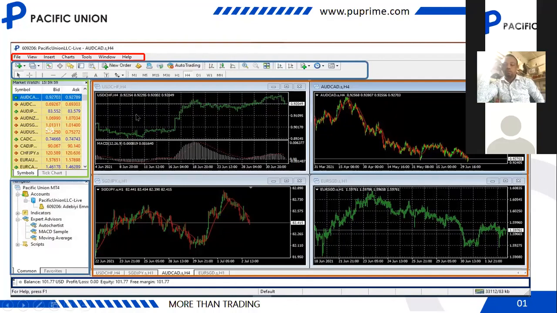So when you open it, it shows four trading windows. That's four charts. This one is for USD CHF, the second for AUD CAD, the third one for SGD, that's Singapore dollar, and yen. Then the fourth one is for Euro Singapore dollar.